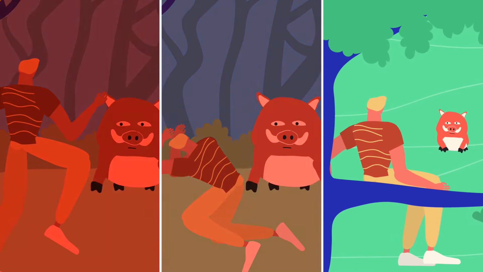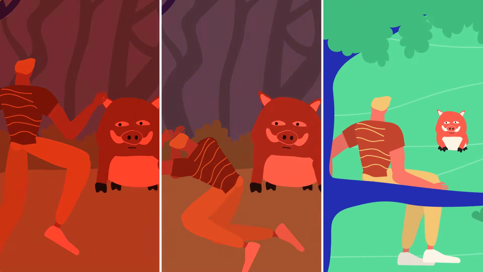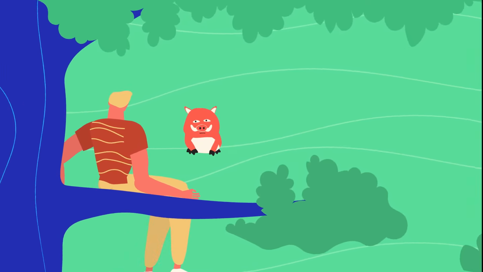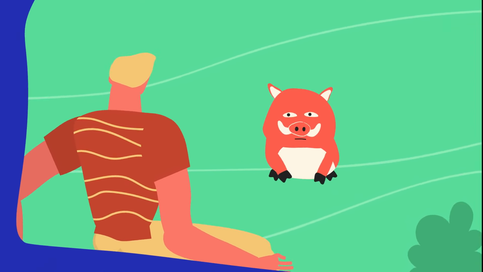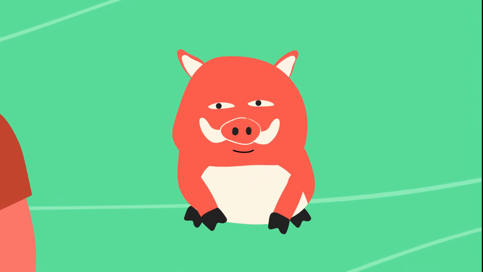You need to climb the nearest tree. Wild boars will eat anything they can. So you climb a tree, but the boar is waiting for you on the ground. An hour passes, a second, a third. The boar doesn't even think to leave.